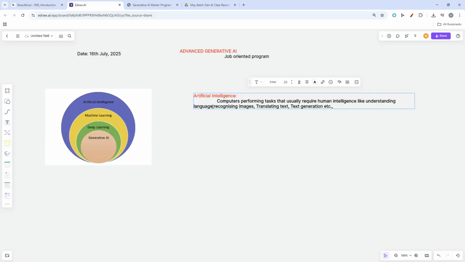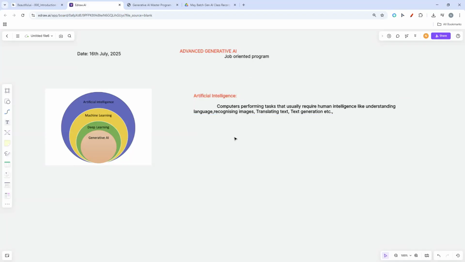All these are nothing but giving a computer-based system some type of intelligence in an artificial manner. That is your artificial intelligence. And as I was telling you, artificial intelligence is the broader field, machine learning is a subfield of it, deep learning is again a subfield, and generative AI is a subfield again.